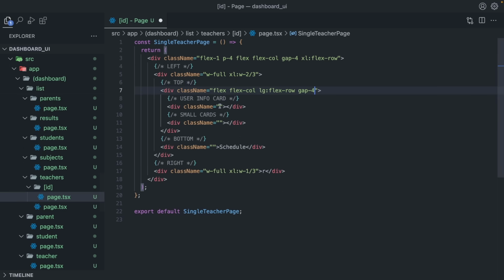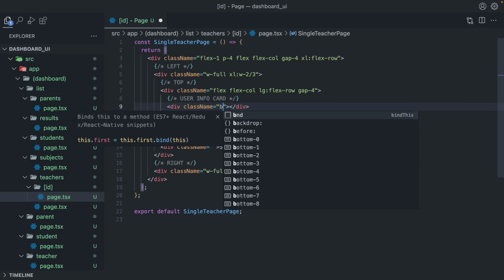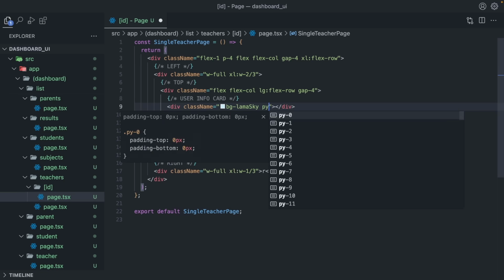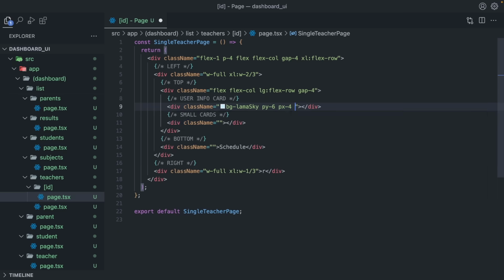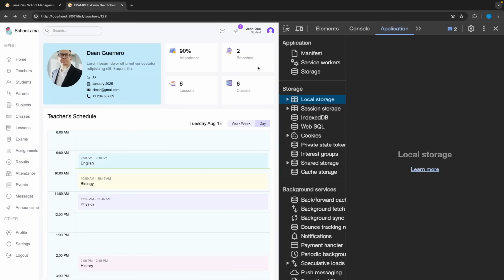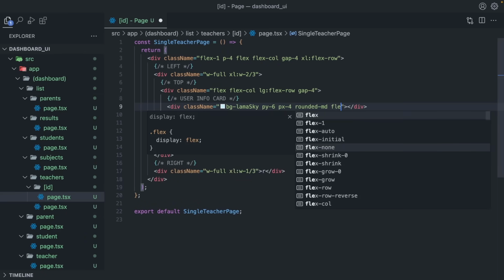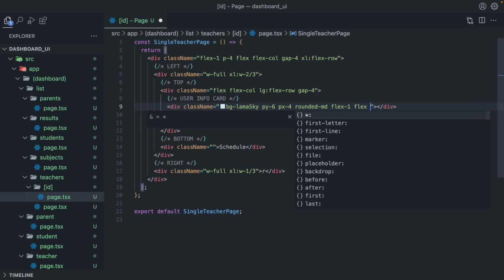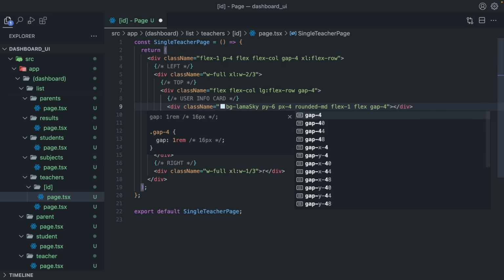And what about this card? I'm gonna change its color. It's gonna be Llama Sky. I will give some padding. Rounded will be MD. And the size of this card and this small cards container will be the same. So I can use flex 1. And I can use it here also. And finally, I will say flex, and gap between items will be 4.